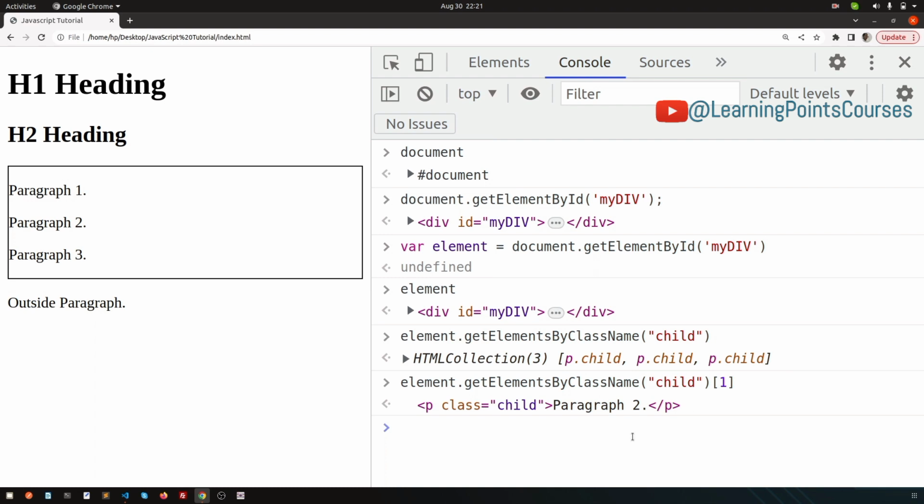Now if I want to print only the text part which is inside this class, how can I do this?